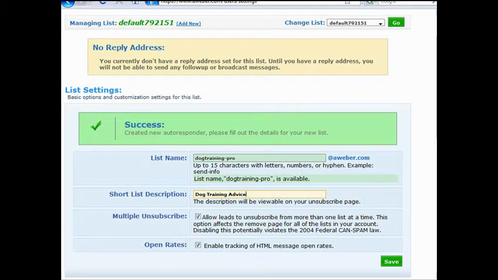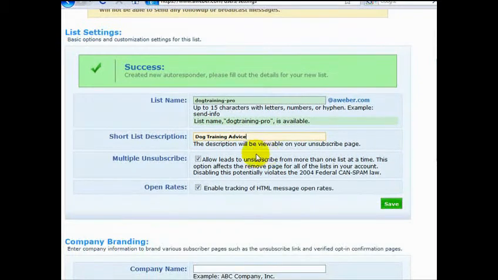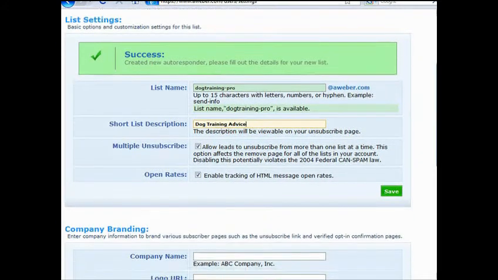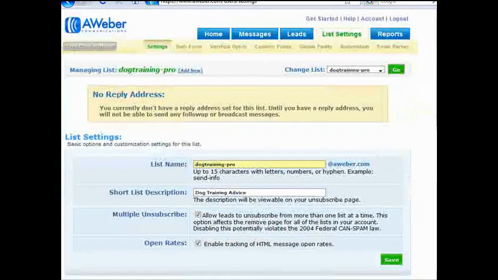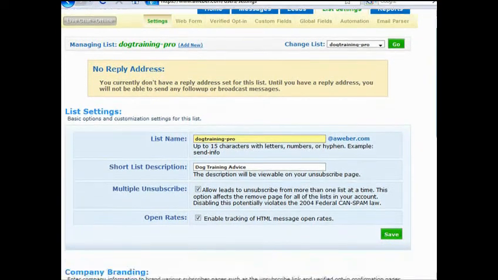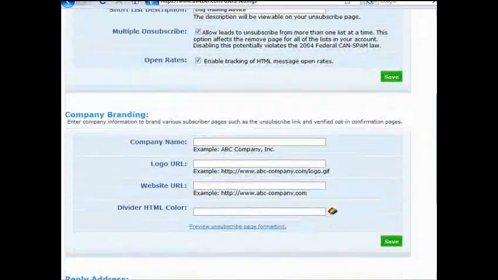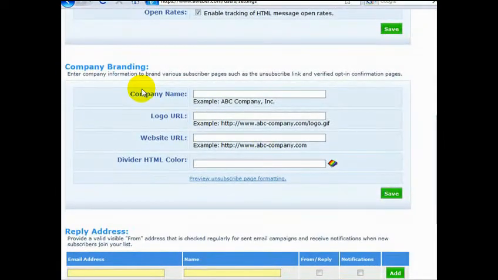There you go. Okay, multiple unsubscribe. I recommend just leaving that there like that. Okay, open rates. I certainly want to be able to track if people are opening their messages, so I'm going to go ahead and leave that checked. I'm going to hit save. Okay, it's telling me that I do not have my reply address set. Yes, I certainly don't. I'll be taking care of that in a minute, but they're pointing it out to me. Thanks, Aweber.